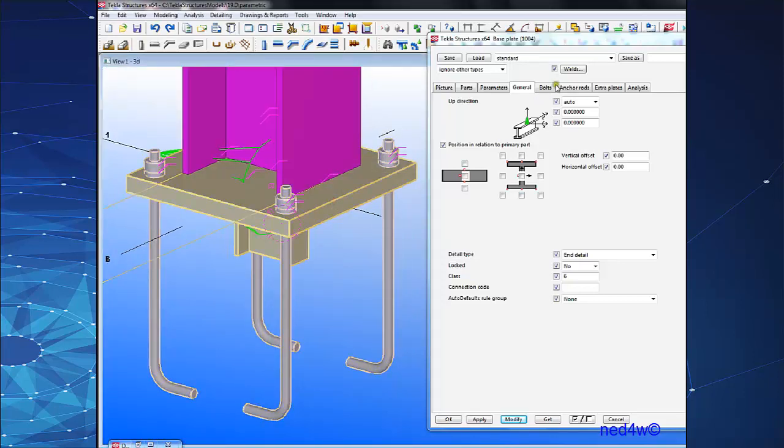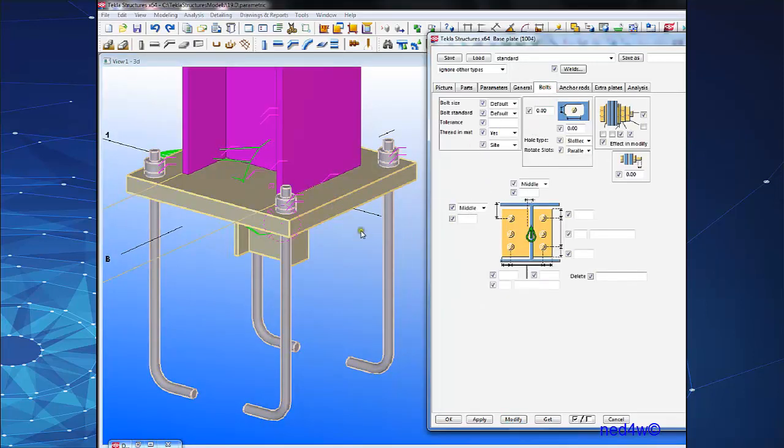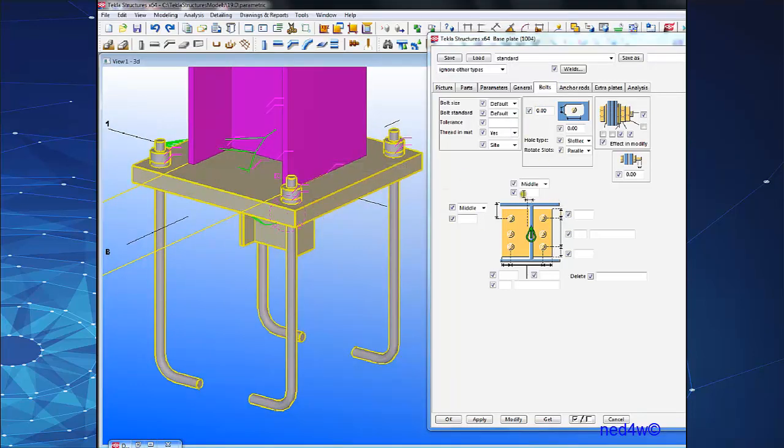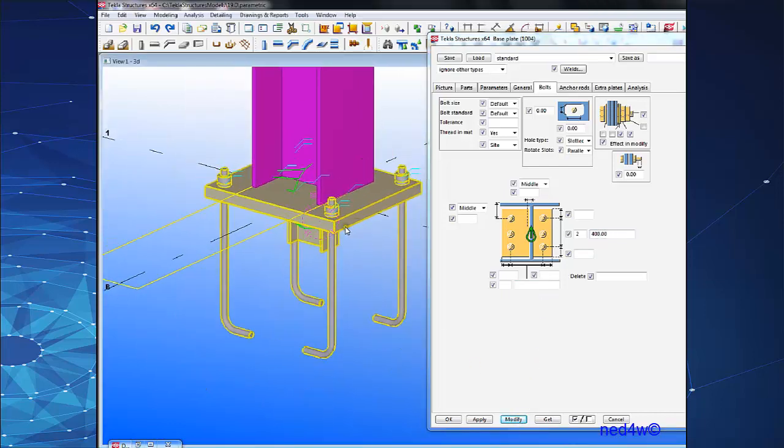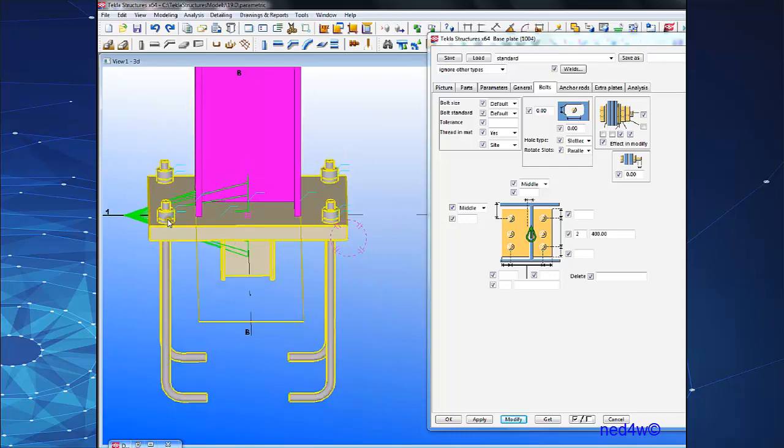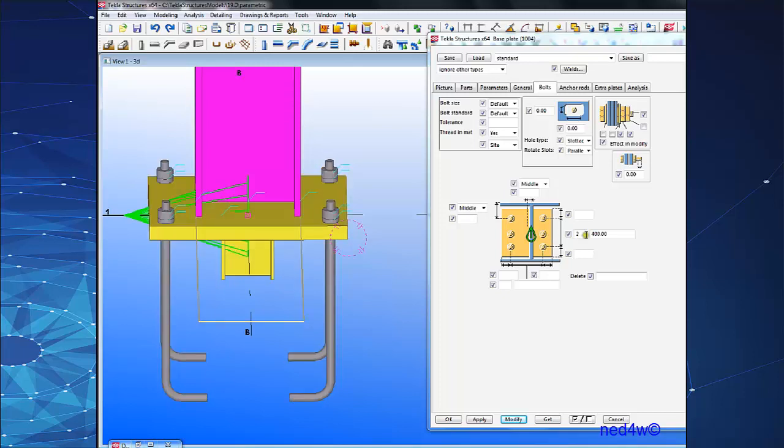And then what if I want to change the bolt? Bolt is the number of holes and anchor rod. You can use the bolt, but later on, I will show you the options of the bolt and anchor rod. So here, in this case, let's say this is the setting, middle. Let's say I have 2 into 400. Modify. Look what will happen. So it means from this bolt to this bolt, the distance between the bolts is 400.